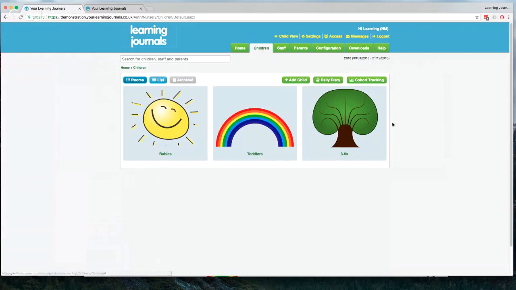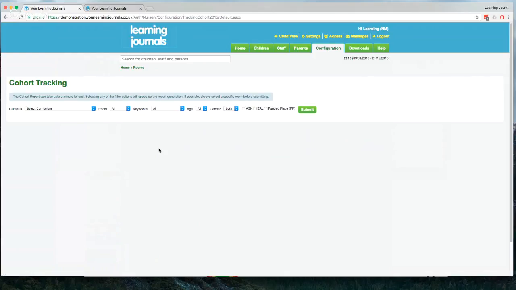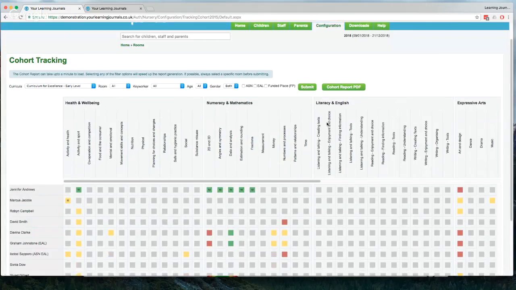To access the cohort tracker, you go to your Children tab and click on Cohort Tracking. You then choose the parameters that you want to see a report for. Let's say it's Curriculum for Excellence, and submit that. And then we can see a cohort report.